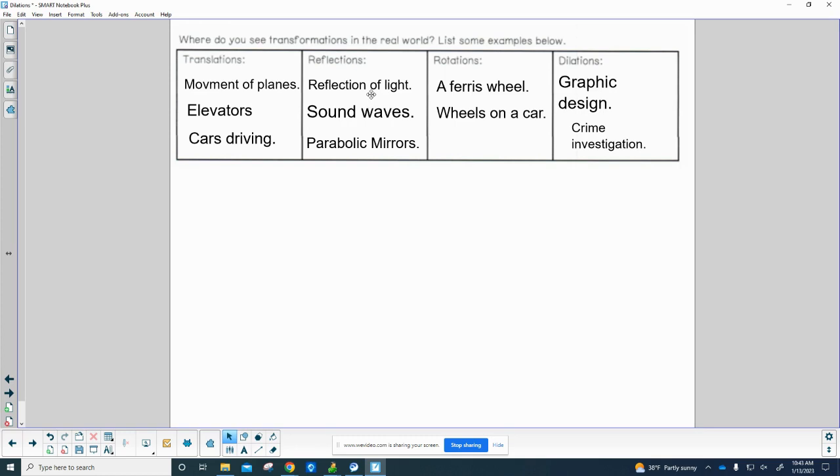Rotation is when an object is rotated around a center point of some kind, such as a Ferris wheel or the wheels on a car. If you look at the rim on a car, you can see the same shapes just rotating around the center of that rim. And then, as we mentioned a moment ago, dilations are used in things like graphic design, so they can enlarge or shrink an object and make it look a little bit fancy that way.